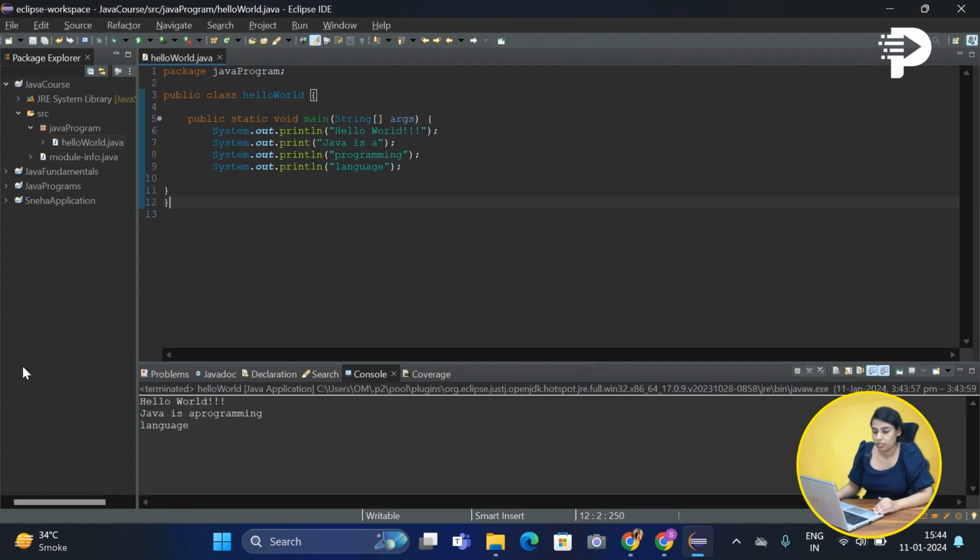Let's understand this output. If you can see, it is written Java is a programming, but the text language is printed on the second line. It's not printed after the word programming. Now, why did this happen?